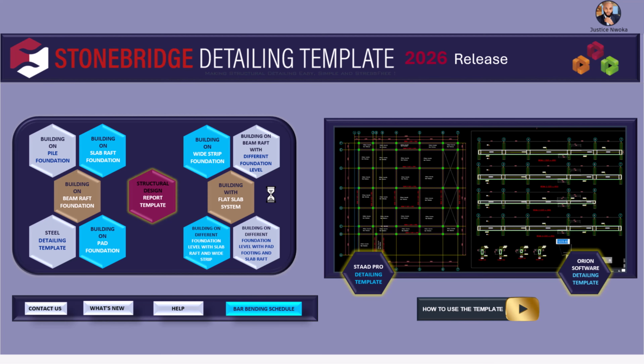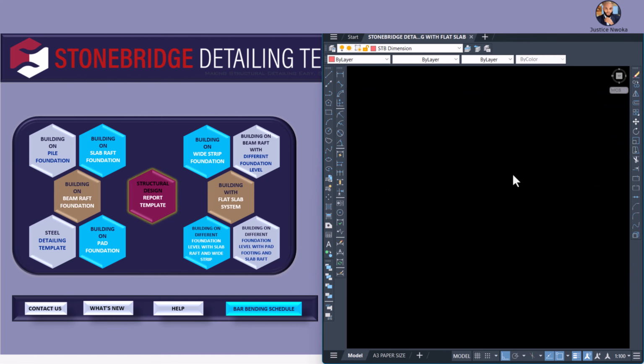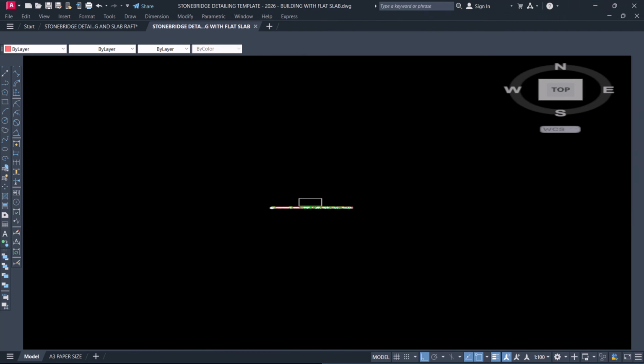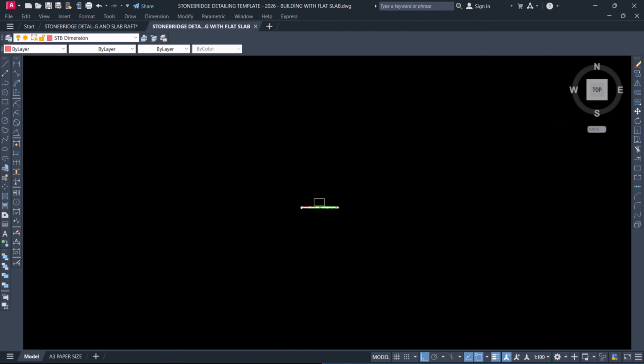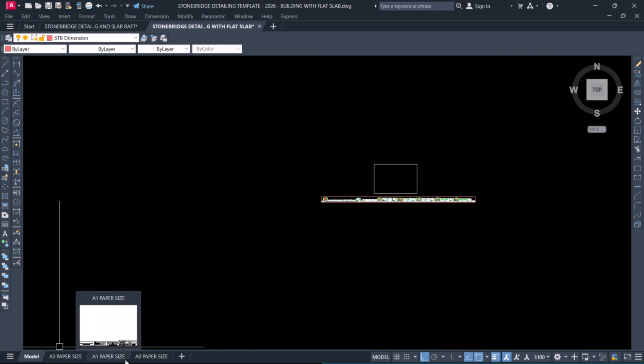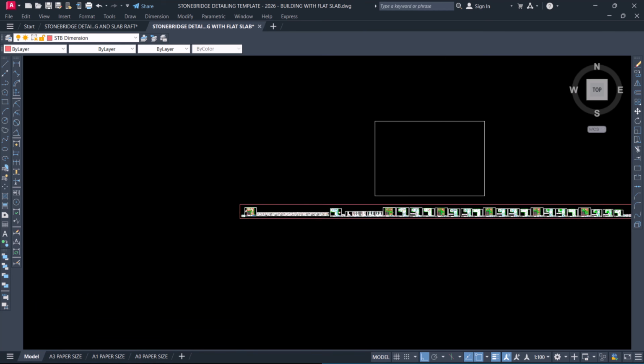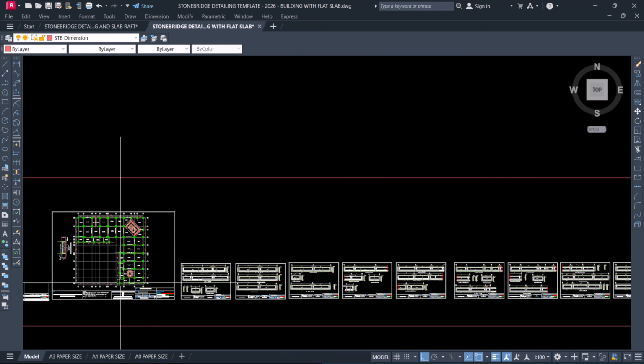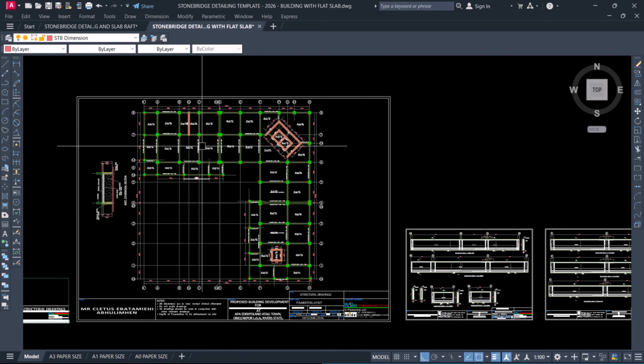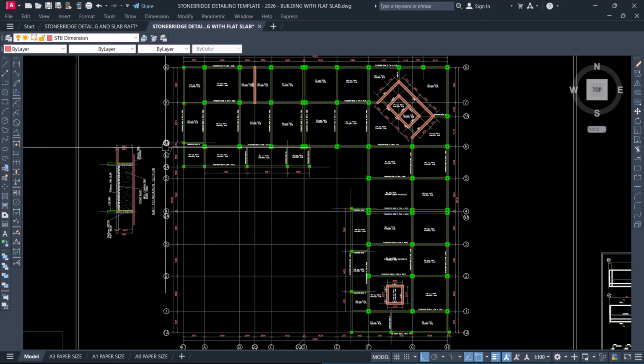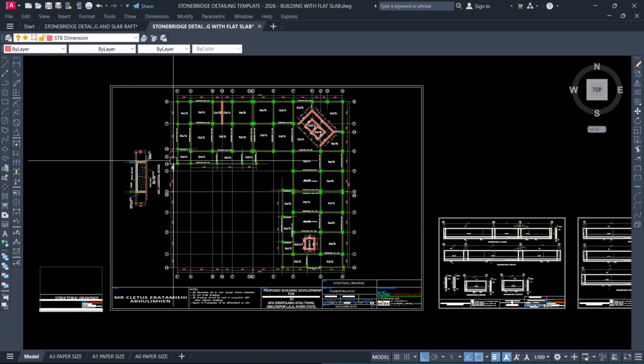Okay, so we allow that to open up and wait for it to load. That's the building on flat slab detailing. As this comes up, you can see that the template has all the paper sizes, so you can work with any one you want to use. And then this is the drawing for the flat slab.